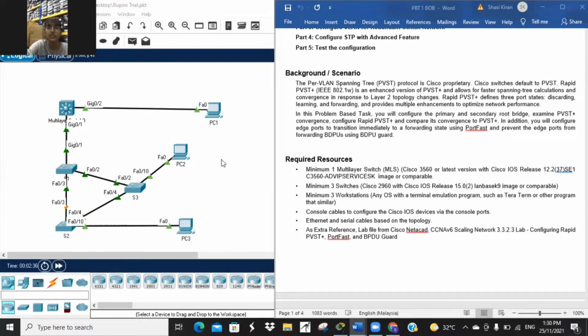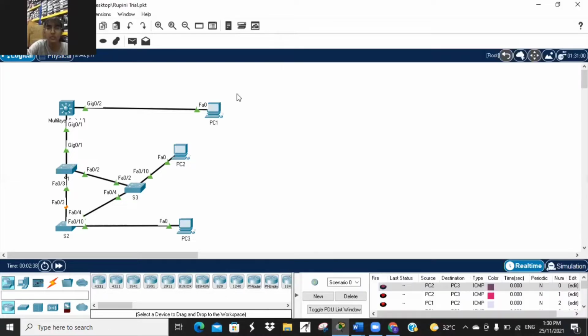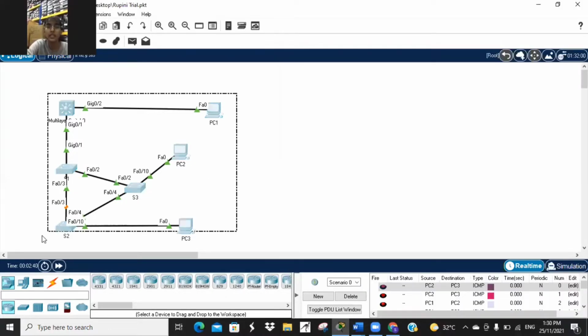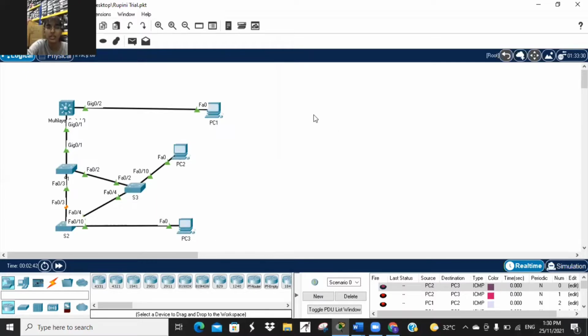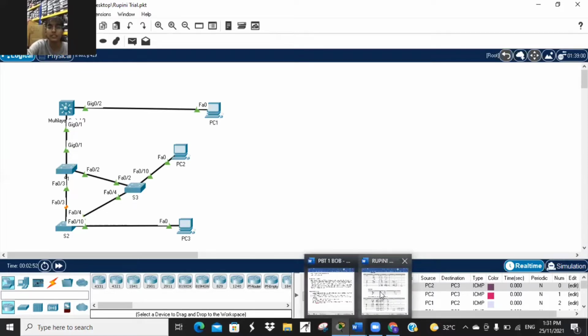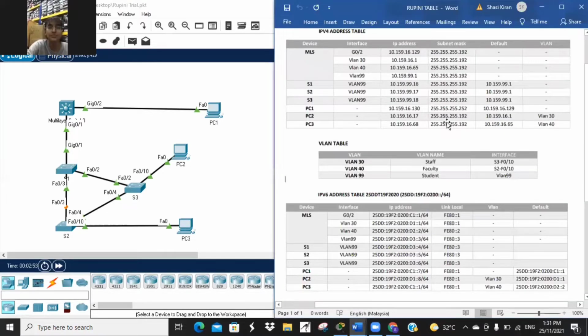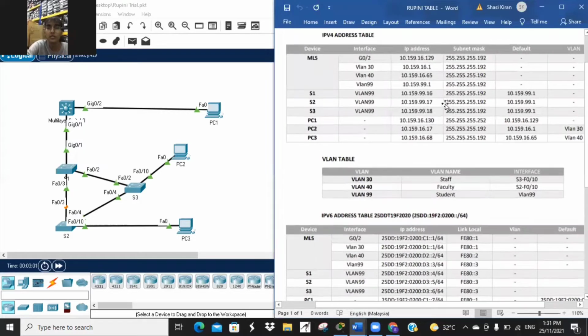So this is my logical topology. As y'all can see, I'll assign the multi-layer switch and 3 switches, switch 1, switch 2, switch 3, and 3 PCs, PC1, PC2, PC3. Next is the addressing table. So this is my addressing table. I'll create an IPv4 and IPv6 addressing table and also a VLAN table.